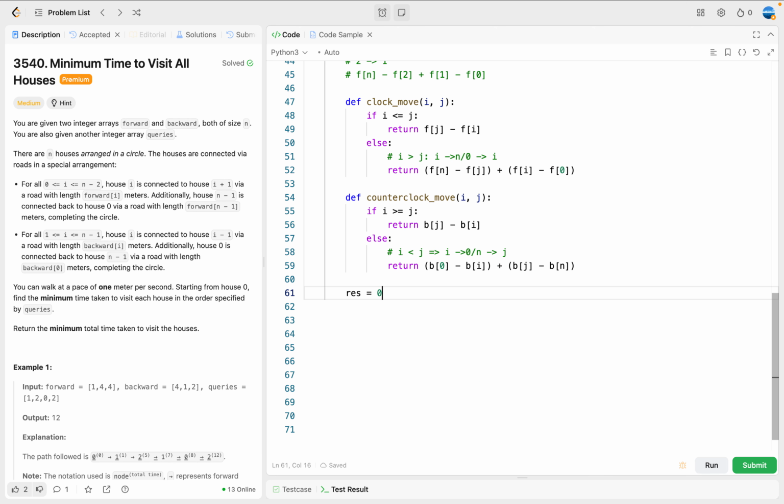So we have result, and then for i in range length of the queries, right? So we know the end will be queries[i], right? The start I'm going to write as queries[i-1] if i is greater than 0. Otherwise, we just start from 0.